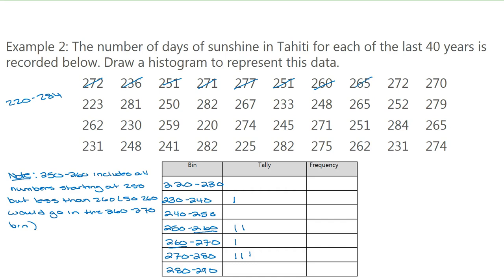Now 265 is here, 272, 270 would go here, 223, 281, 250 goes in this bin, 282 is here, 267, 233, 248, 265 is here, 252, 279.